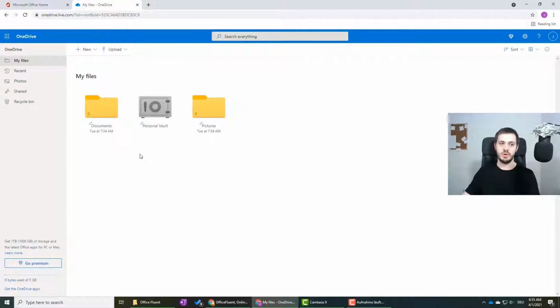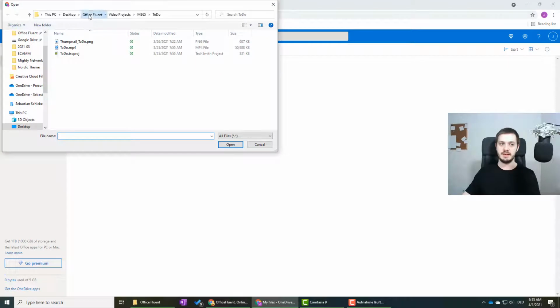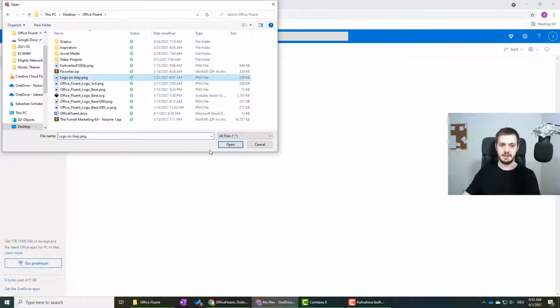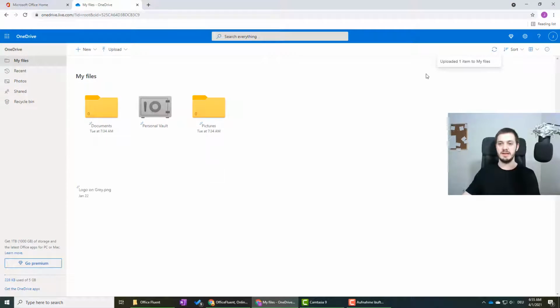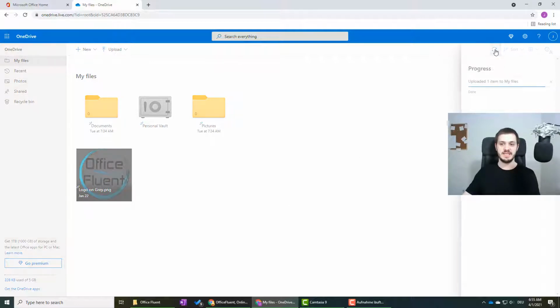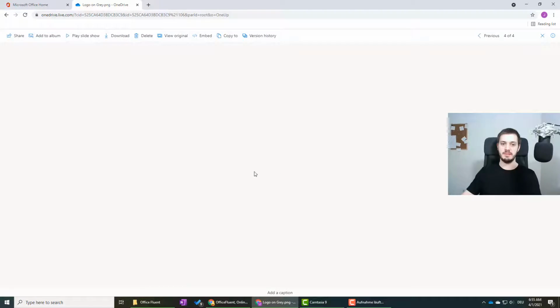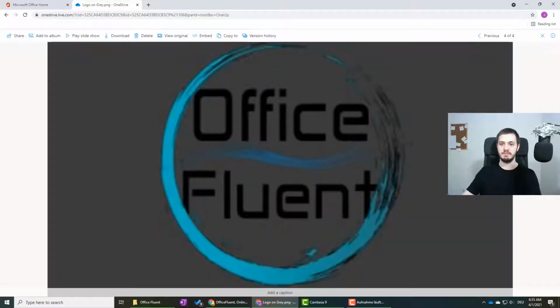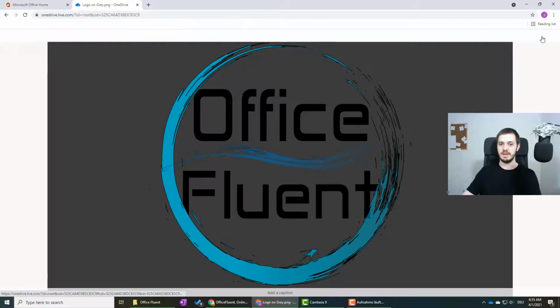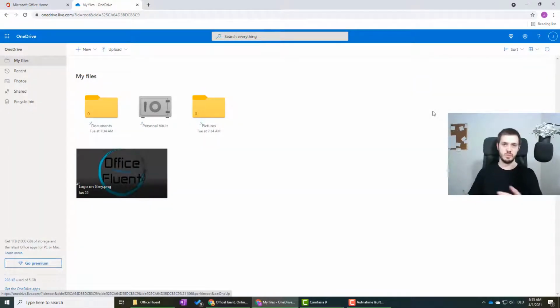But for now, we're just going to click on Upload, click on Files, and then I can just go here and let's take my Office Fluent logo. You can see it uploaded one item to my files, which is my overall folder. You can see here how much percent each item has, which is useful if you have a slower internet connection or are uploading large amounts of data. And now I can see my image file has made it online. Hey, great. Okay. So this is one option.